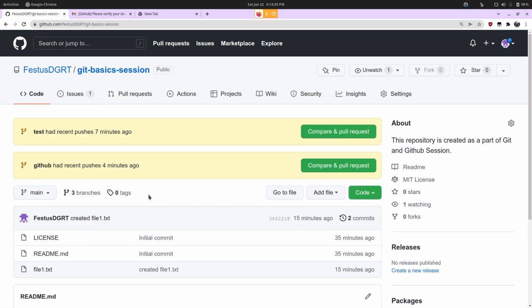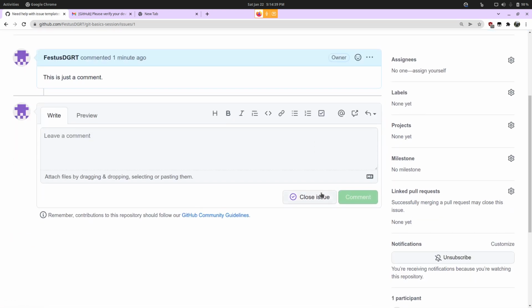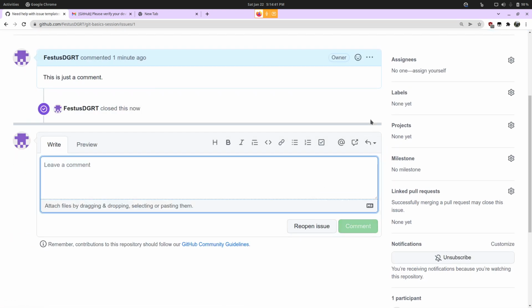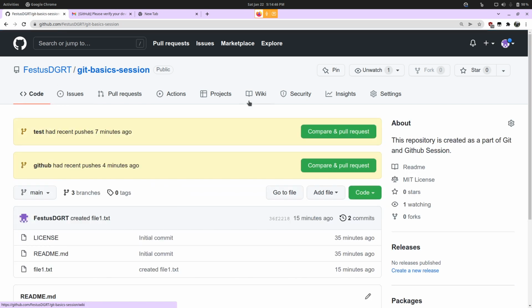And once the issue is resolved, the repository owner will just close it, once the issue is fixed. So this is how you create and close issues in GitHub.